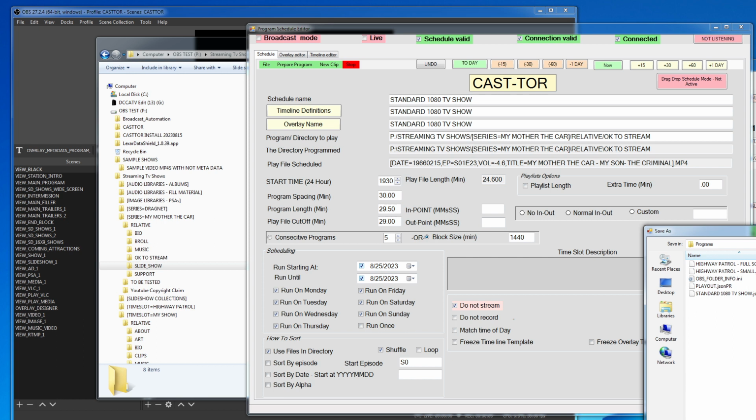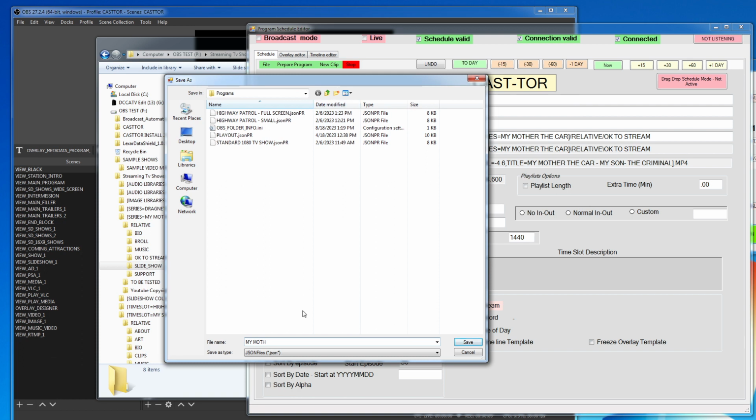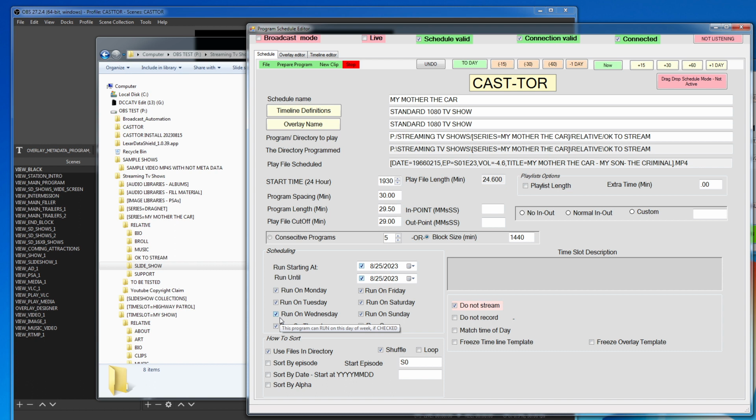My, oops, I don't know if you can see this, sorry. My Mother the Car. Okay, so I've put in the folder that I want. I've changed the name, but I've kept the templates because the way I've designed it, they're all the same.